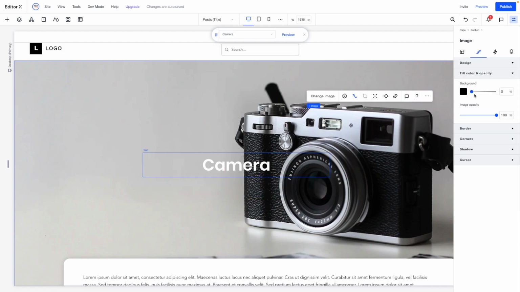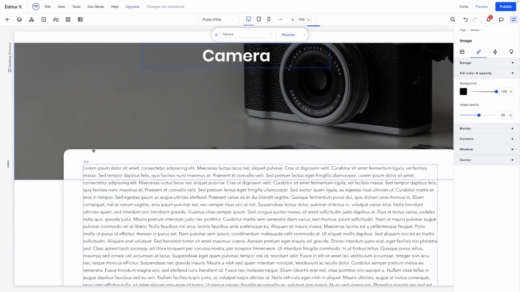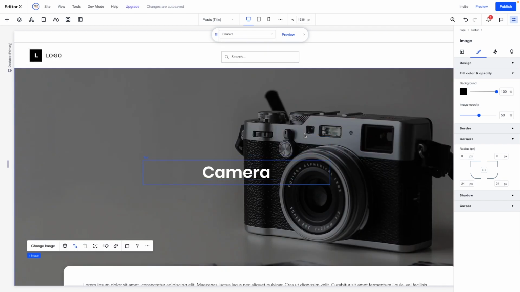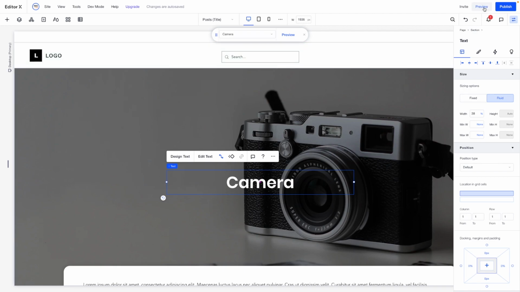Now, some images might be a little bit brighter. So what we can do is come over here and raise the background color to the dark background color. And let's lower the opacity for the image to like 50%. And last but not least, with the image, for the bottom corners, we can set these both to 24 just to give us those nice rounded edges. And again, let's center this text here.